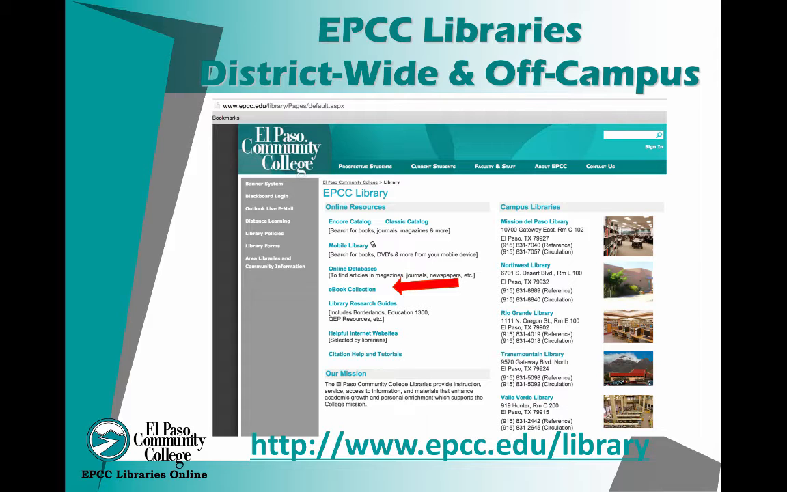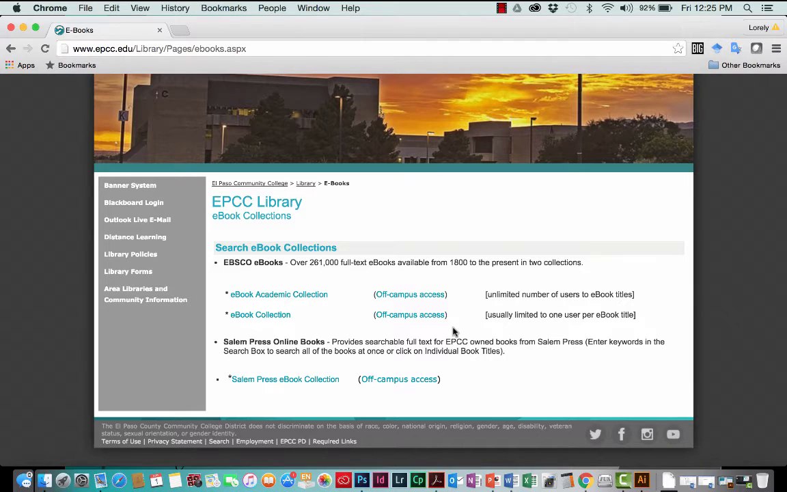We're going to go directly into our website, www.epcc.edu/library, and then we're going to select ebook collection. And then here you have our 3 ebook collections. The third one, Salem Press, is specifically for literary analysis and criticism, but I recommend that you browse through all 3. Again, do a broad search of your subject first, like we would be doing in our online databases. Please make sure you select off-campus access if you're doing this from home and out of the EPCC network. Let's go to our first one, eBook Academic Collection.